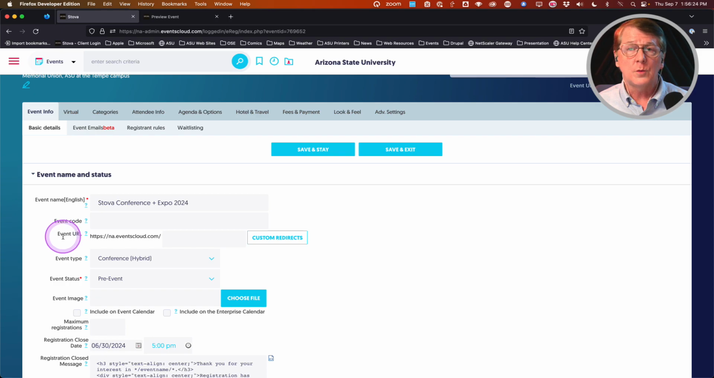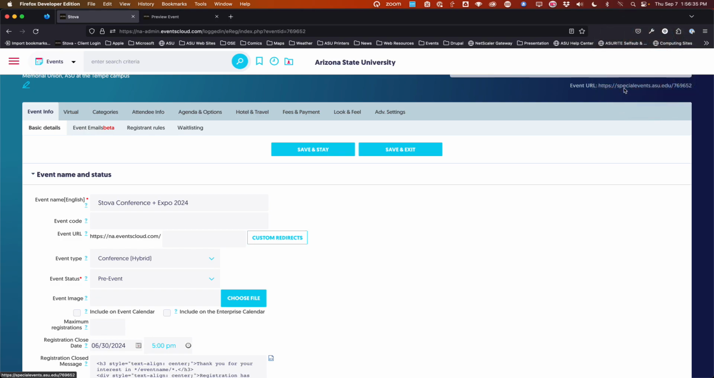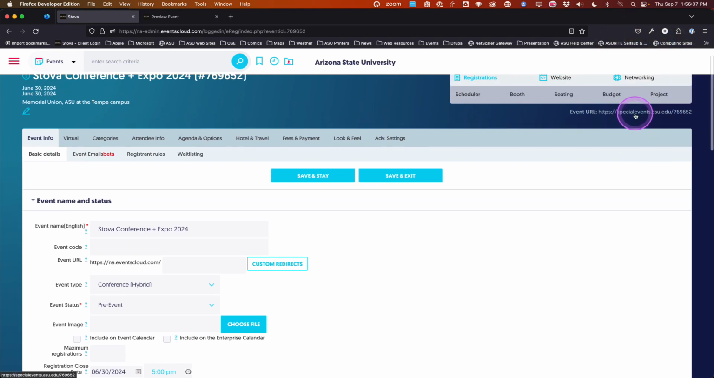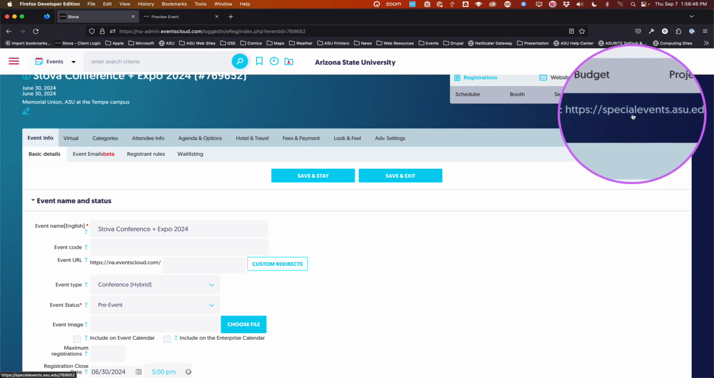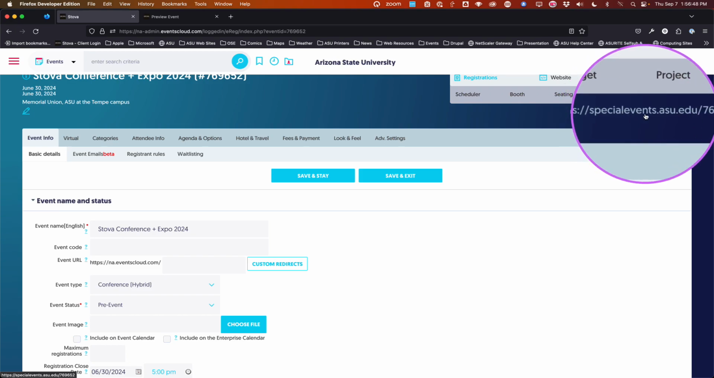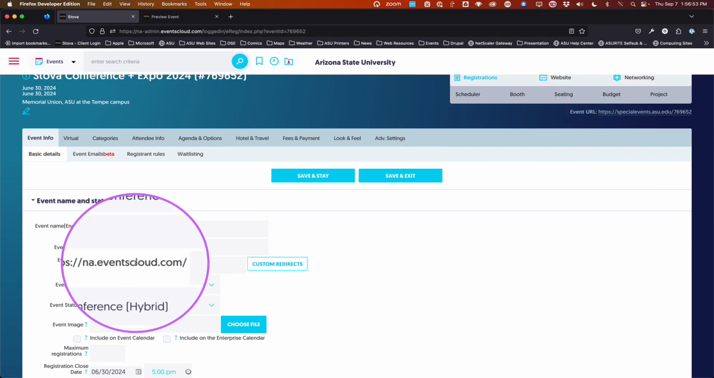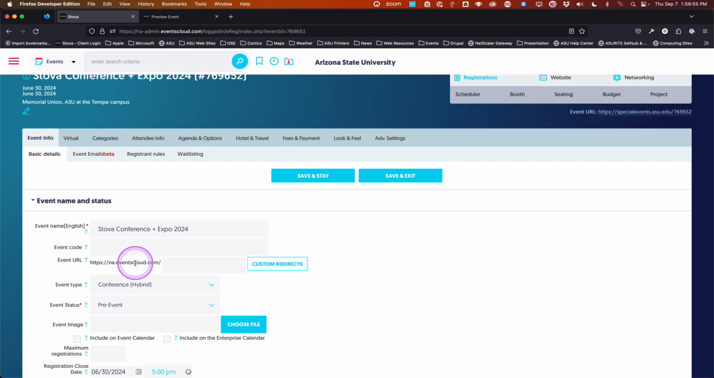Okay. The event URL, as I mentioned over here, we already have an event URL, and we are using something called URL masking. I should hide my head bubble. There's the event URL. Forgot I was blocking it. This is the link that goes to your registration site. We have something called the URL masking, which is giving us an ASU branded domain name. That's why it says special events here, but you're seeing events cloud down here. It's the same thing, just a redirect.